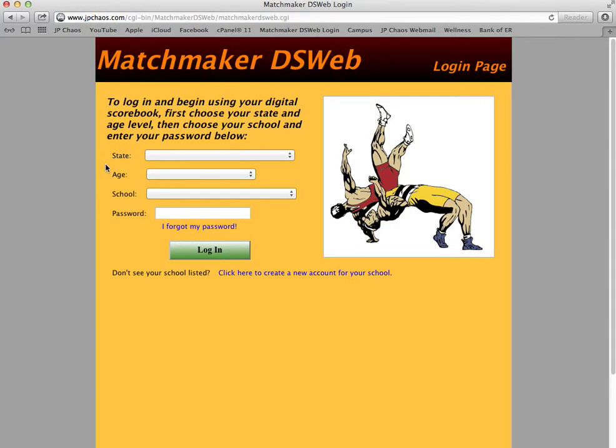All right, let's take a look at how to score an individual tournament. Here we have the login page for Matchmaker DSWeb, and again, this is available on the coaches page of the JP Chaos website. Just click on either icon that says Enter Roster Area or Enter Stats Area to get here.